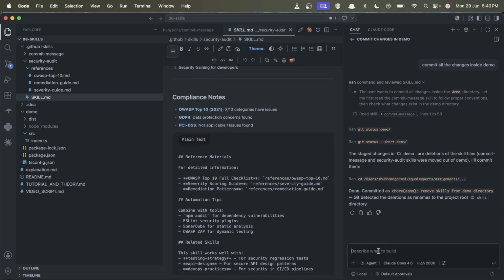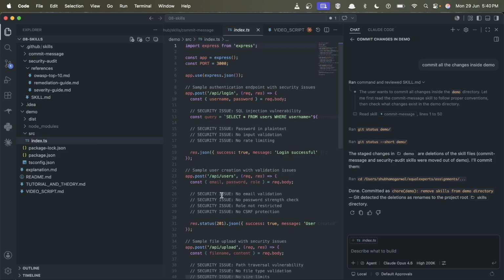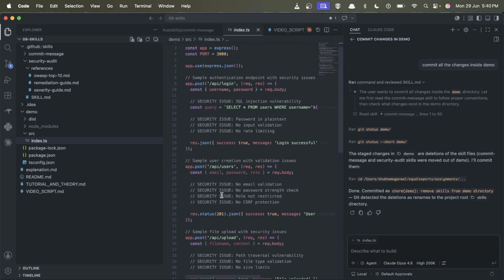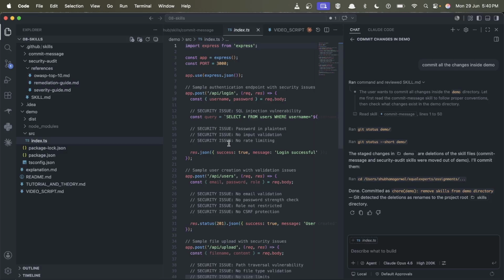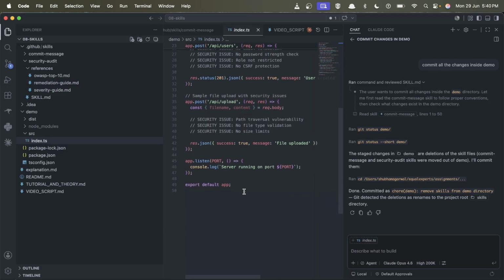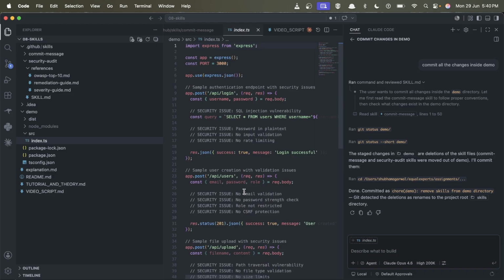So let's see, if I just ask this agent to perform a security audit on this index.ts, it contains small POST endpoints for API login, users, and upload. It's a simple endpoint. I have not implemented them like real endpoints, just for demo purposes. So let's do that.